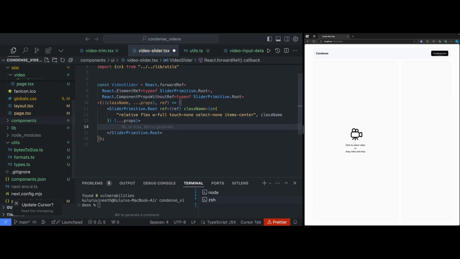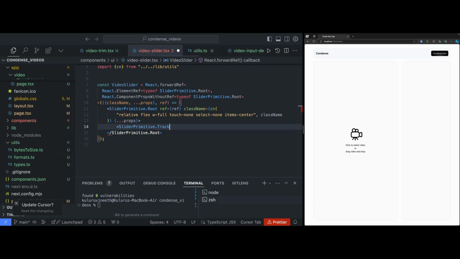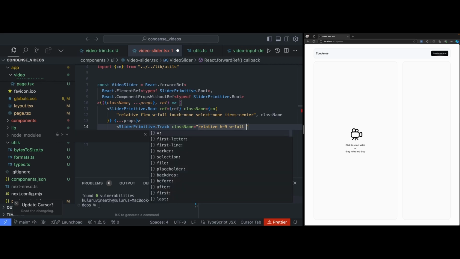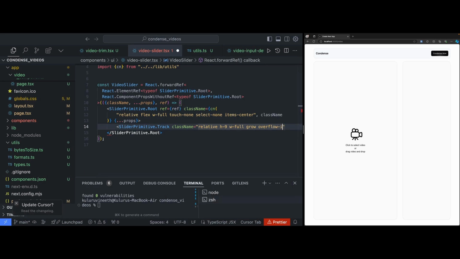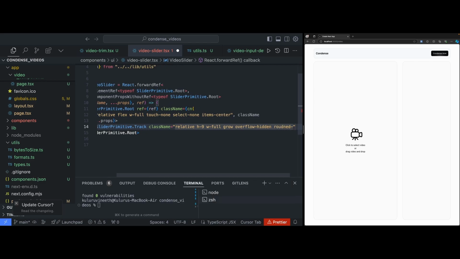Inside this we'll be having a slider primitive track component. Again, this one I'm just going to make this as a relative height. You will understand all of this, it's just a little bit of component styling, and then we'll have that in a while.